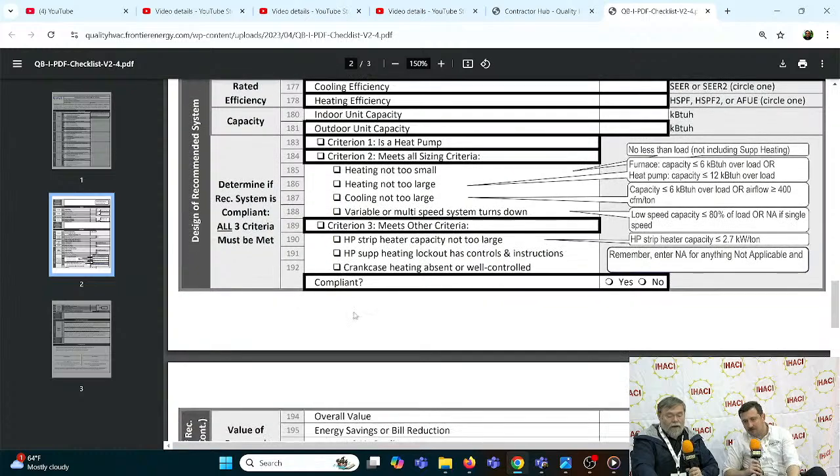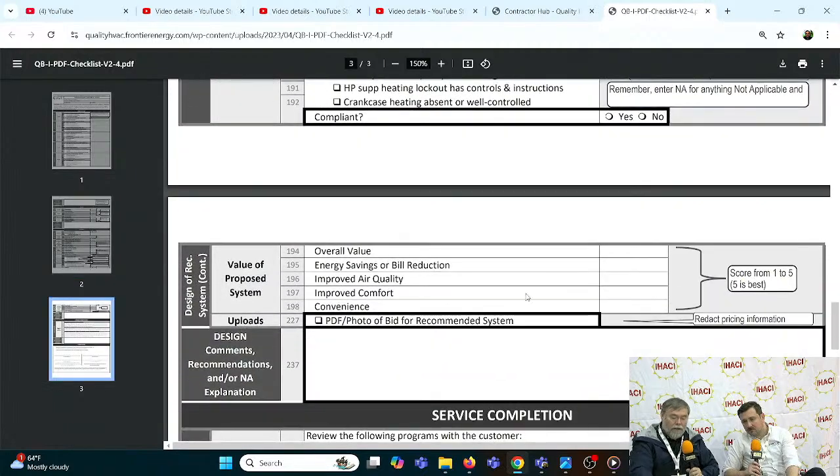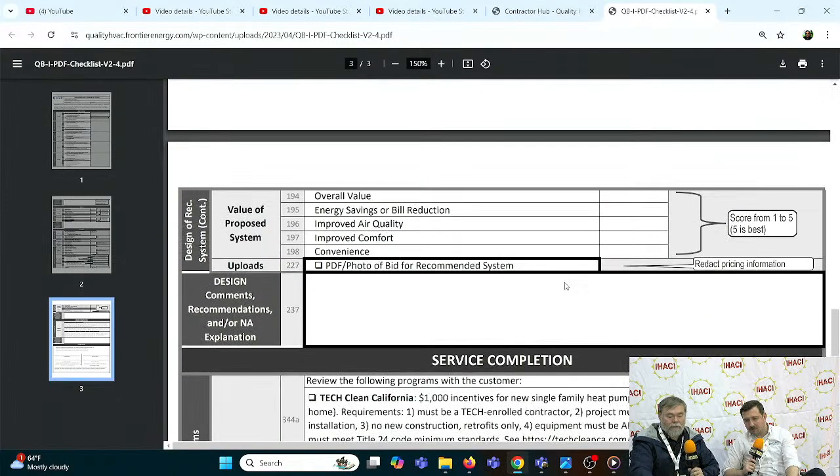Right. And then, if it has a crankcase, is it absent or does it matter? Is it well controlled? And then, is it a compliant system? If it's not compliant, then you can put a note in here. Oh, I'm sorry. Down here, you put in your value. This is a value. Usually 5 is the best. Yes. And typically, most of mine are 5s because I'm doing the top of what we can do. Right. That's really going to improve stuff. Sometimes it might be a 4.